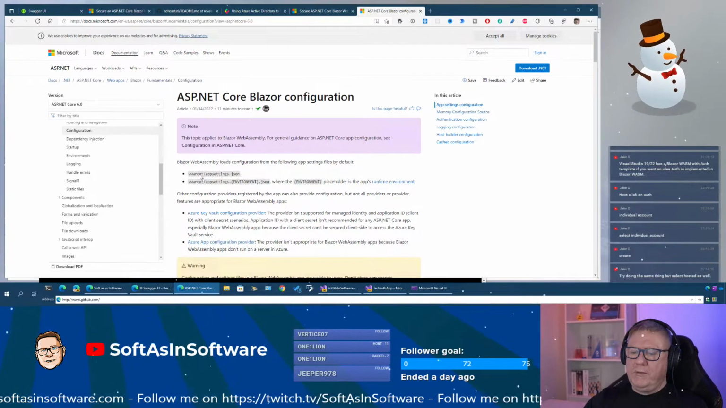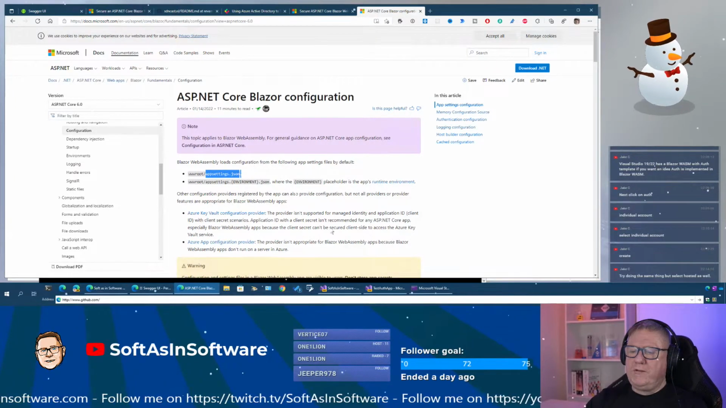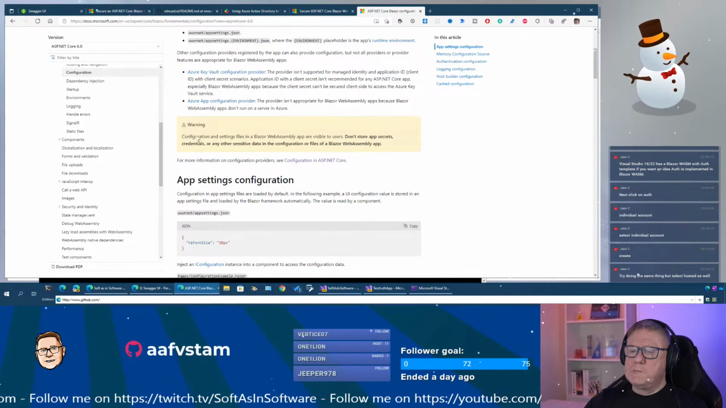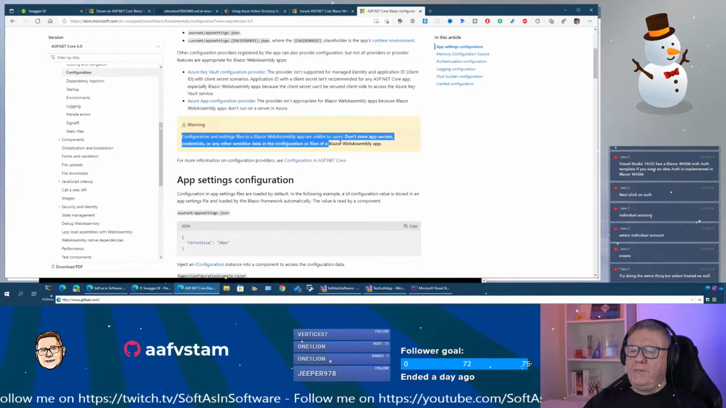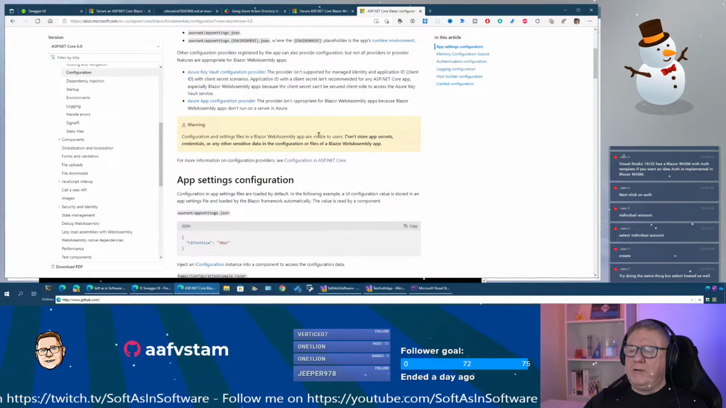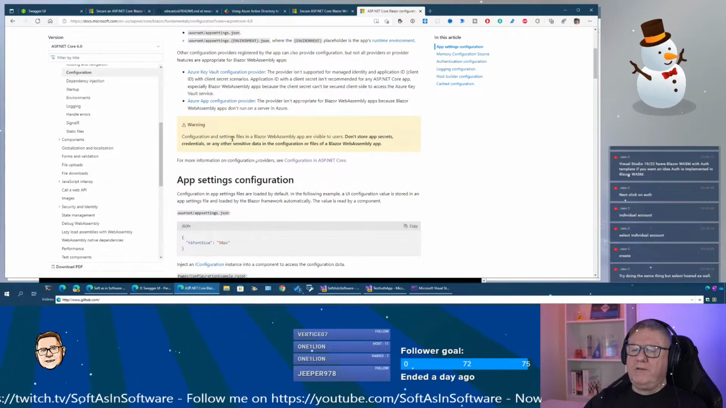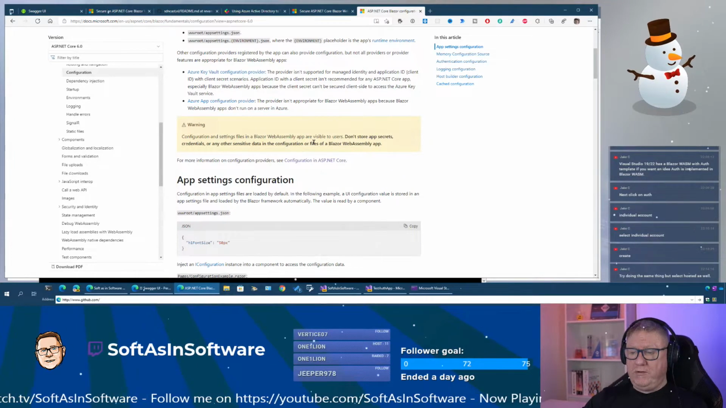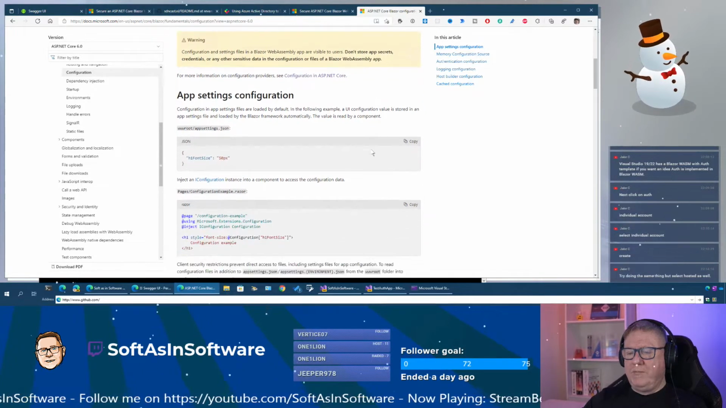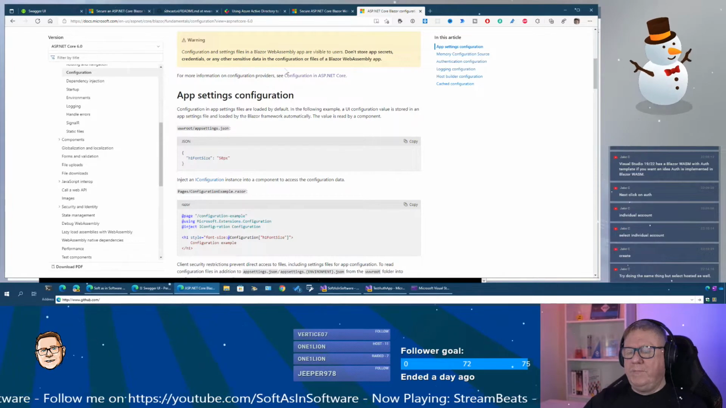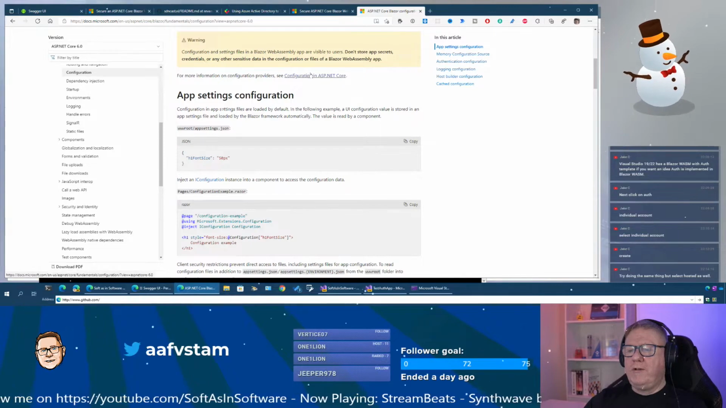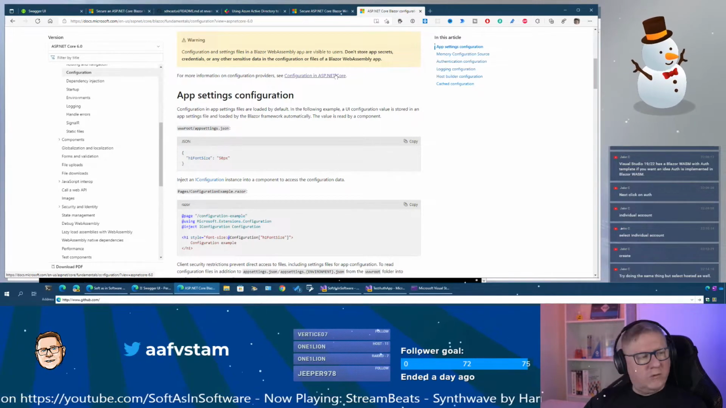In this case, they talk about the app settings. You can put app settings in. There's your warning. This is exactly what I mean. Configuration settings files in WebAssembly are visible to users. Don't store app secrets, credentials, and other sensitive data in configuration files of a WebAssembly app. This is exactly what I'm pointing at. But what is the alternative? For more information, configuration providers, see configuration in ASP.NET Core.